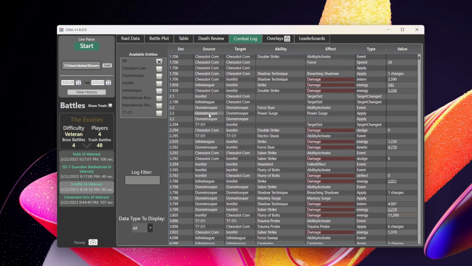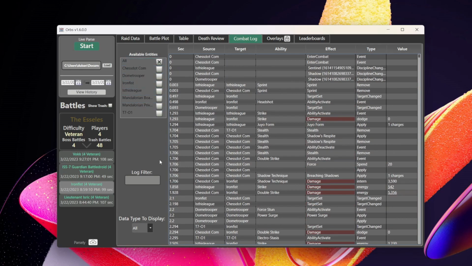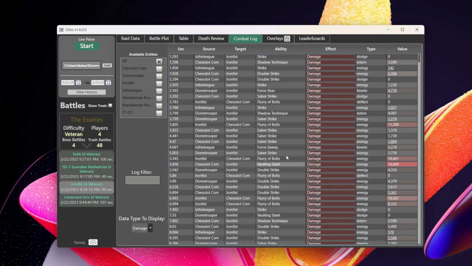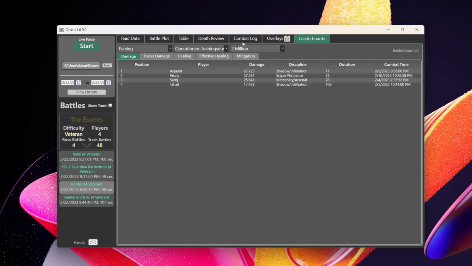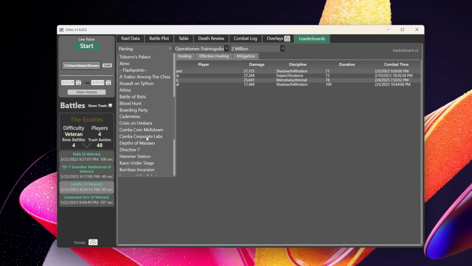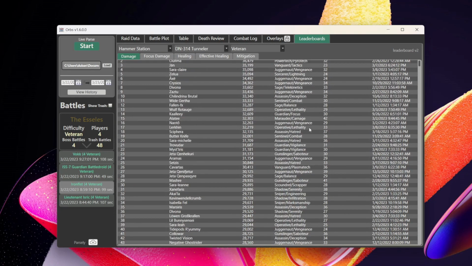After this is the Combat Log tab, where you can see an easy to parse look at the logs for the selected battle. The Overlays tab has several videos specifically explaining all of the details around what is in there. And finally we have the Leaderboards tab. This tab contains the leaderboards for Flashpoint and raid bosses, as well as parsing dummies.